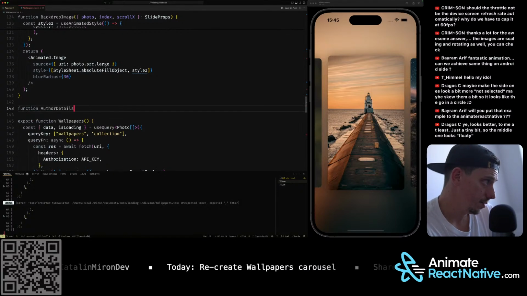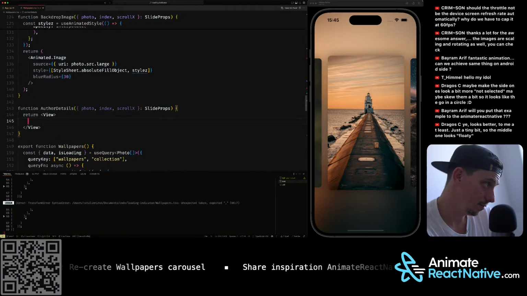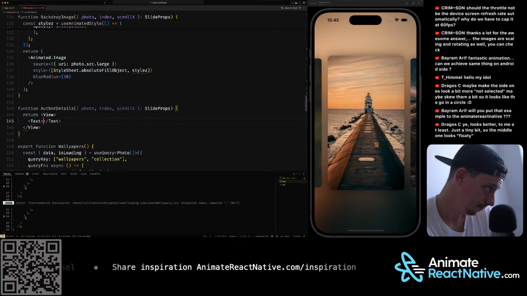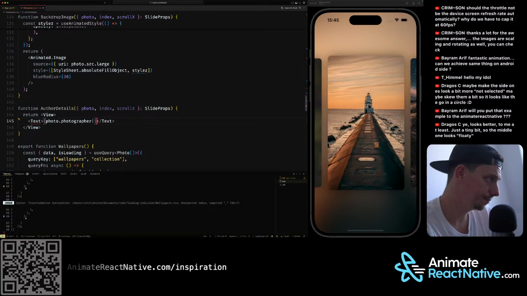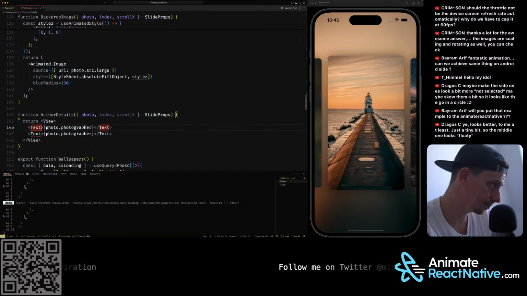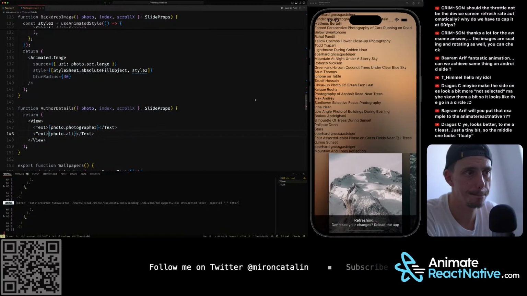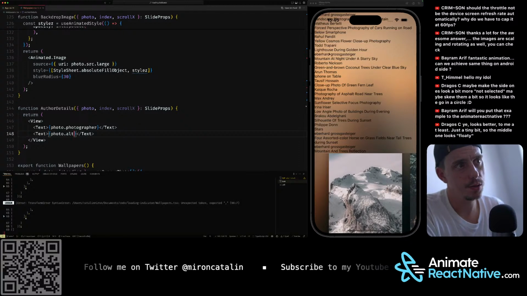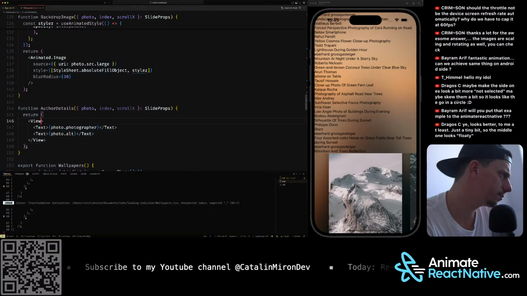So I'll say function author is the same as the slide props, and it's going to return a view, and this view is going to contain a text as the photographer, and another text. Let's import text, and another text as alt. Okay, so we are good now. So we are displaying everything all together, right?